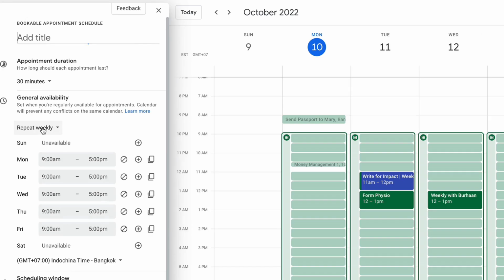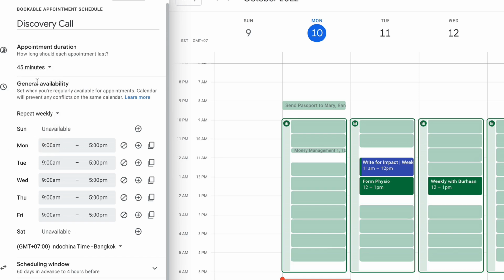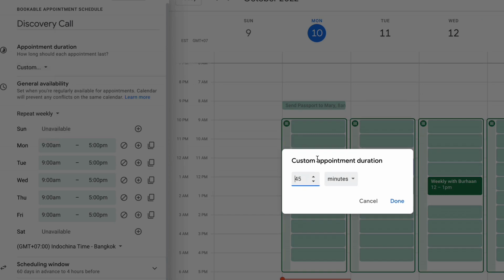So you're going to click on appointment schedule, and it's going to give you this window on the left hand side that asks you what you want to do. I'm just going to put here discovery call, so people can book a free discovery call with me. I'm going to make that discovery call 45 minutes. I could make it 30 minutes, 1 hour, or a custom time as well. And you can go a maximum of 24 hours. So if you really wanted to have a 24-hour session that people can book from you, you can.